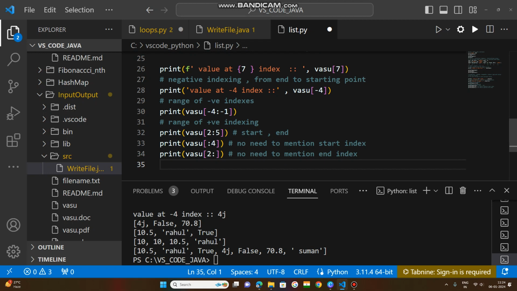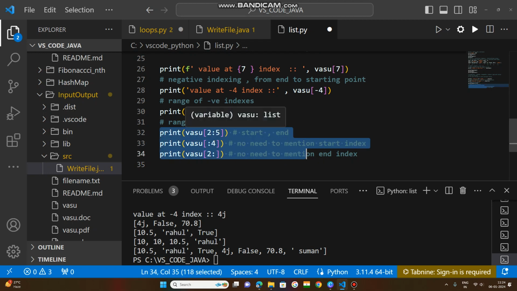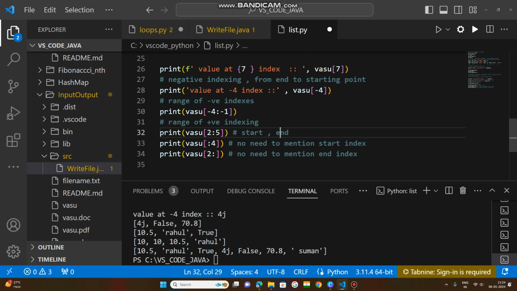So these are the three ways to represent positive indexing: from start to end point; from the start with no need to mention the start index up to the end index; and from the start index, where we have not mentioned the end index, so it has taken up to the last index.